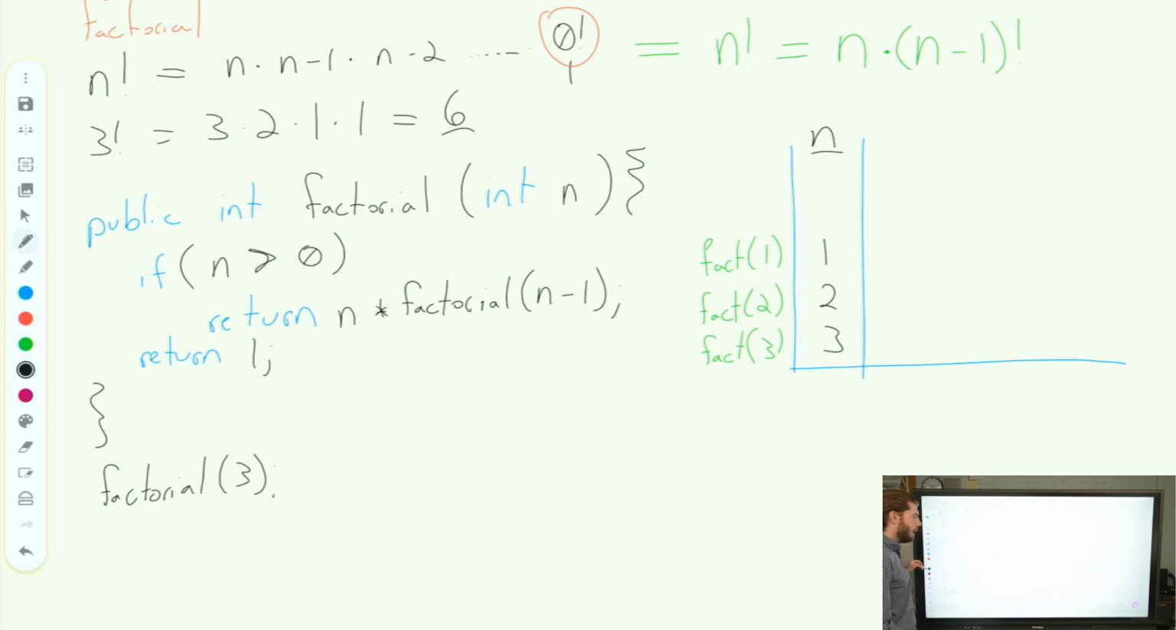Fantastic. So now I am going to call another factorial of 0. My n becomes 0. And now I check, is 0 greater than 0? No, 0 is not greater than 0. So now I skip over this first return. I go to the second return statement, and I return 1. So now I am going to return, and we'll go ahead and say return here. I'm going to return 1.